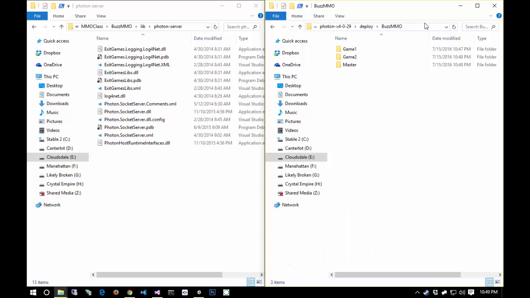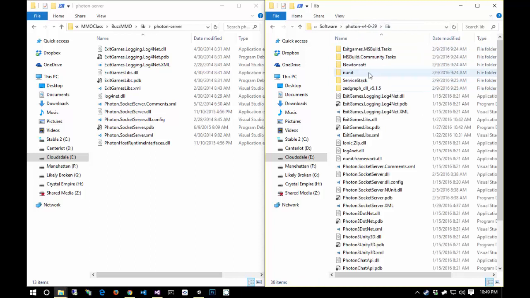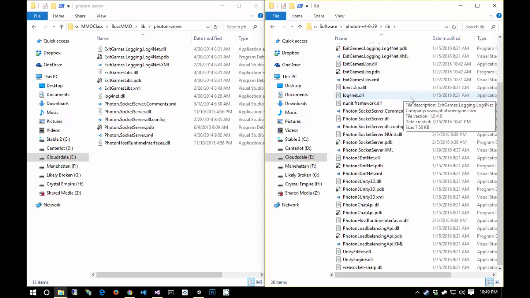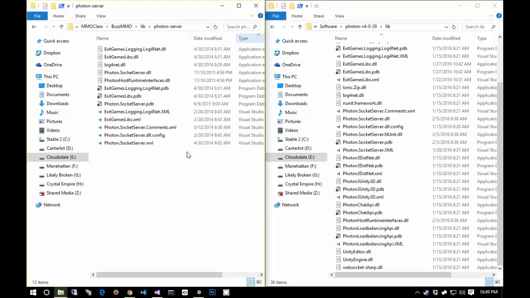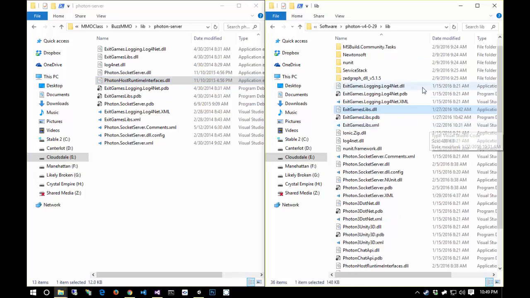So that's going to be located in the Photon folder that we extracted under lib. And it looks like there's a bit of a different thing here. So I'm going to sort by type, and I want to make sure that I get Log4Net, ExitGamesLibs, Log4Net, Photon Socket Server, and Host Runtime. So let's do ExitGames.Logging.net. I'm going to grab the PDB and the XML as well. ExitGamesLibs, PDB and XML.